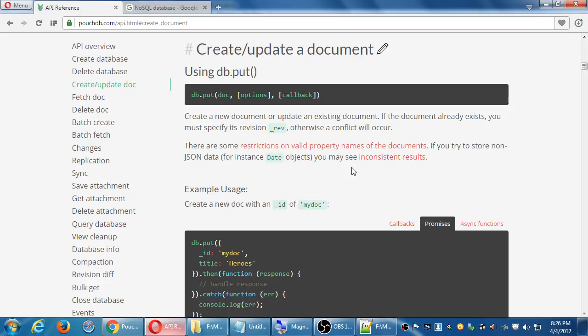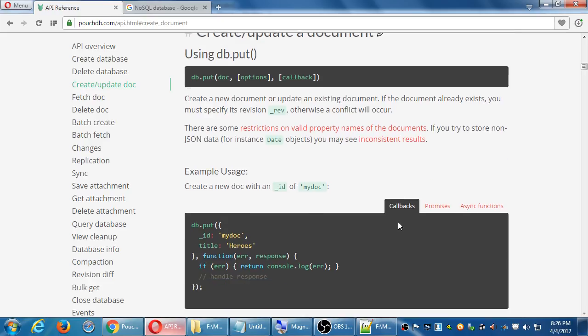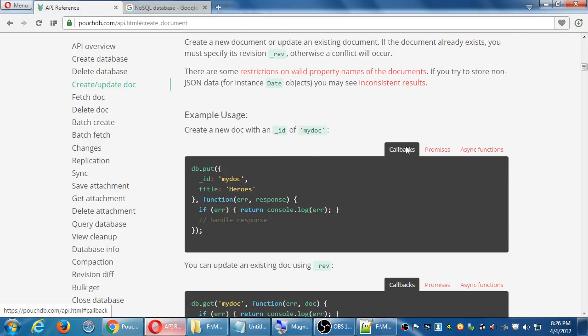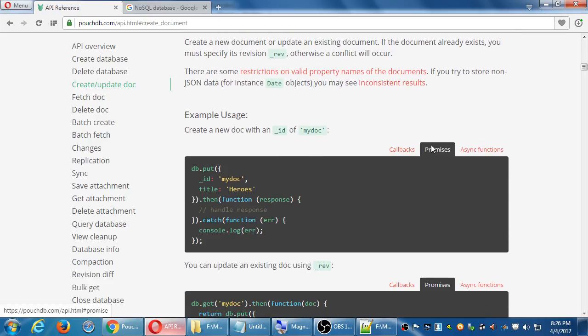But we've got them in callbacks format, promises format, and async functions. We're going to be focusing on callbacks. So any of this documentation that you see, you should switch it to callbacks. Promises is another way to do it. It's just different syntax, which honestly, it's one of the things on my to-do list that I want to do.